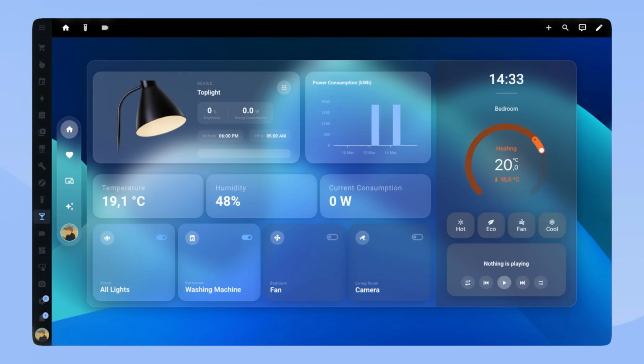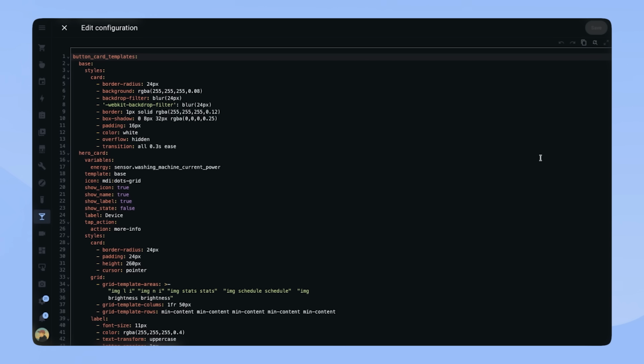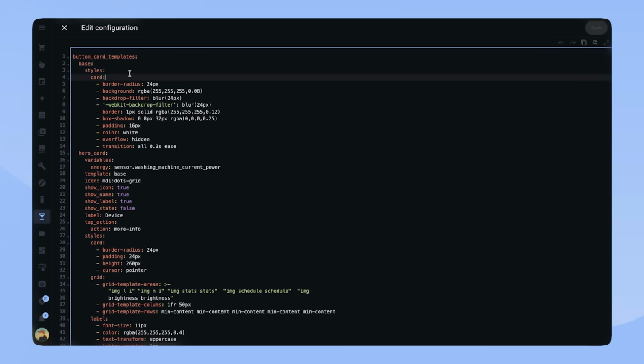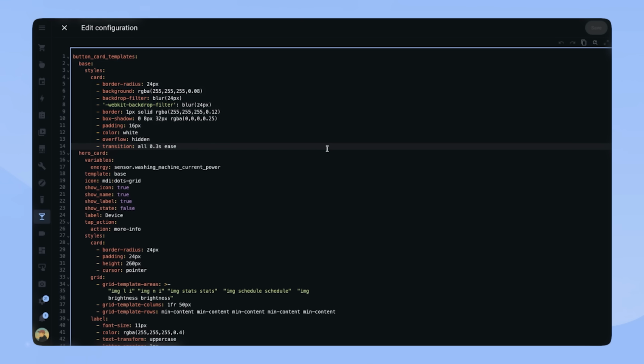The first thing I did was try to recreate the glass morphism look. For that, I created a base button card template. You can see it here in the raw configuration editor. It's actually much more simple than you would think on first glance. We add a border radius, a white background with a very low opacity of 8%, and a blur filter. To round off the style, we also add a white border with 12% opacity and a box shadow.